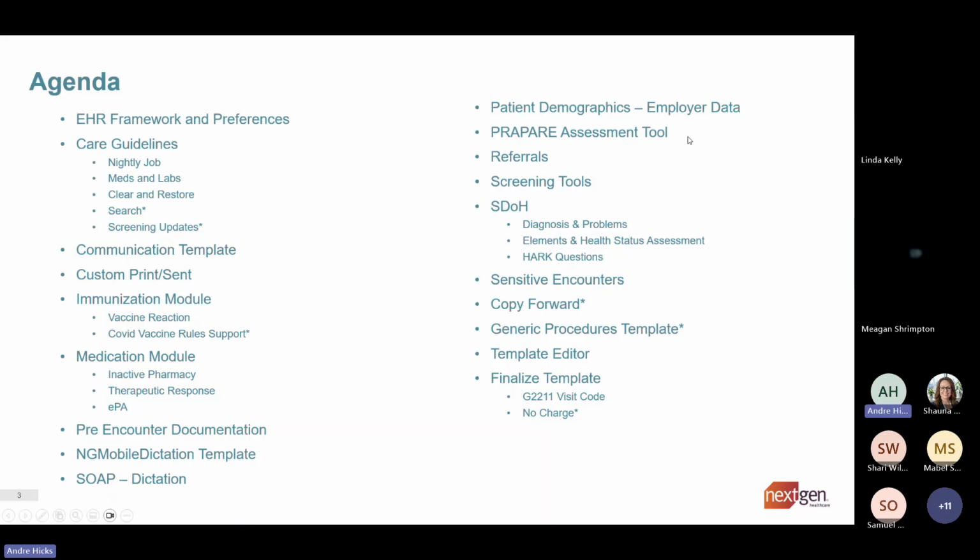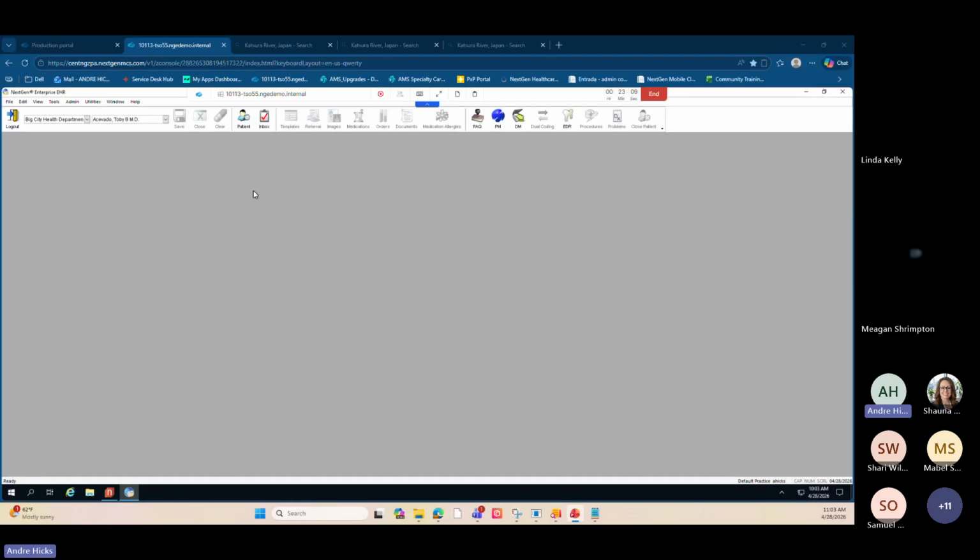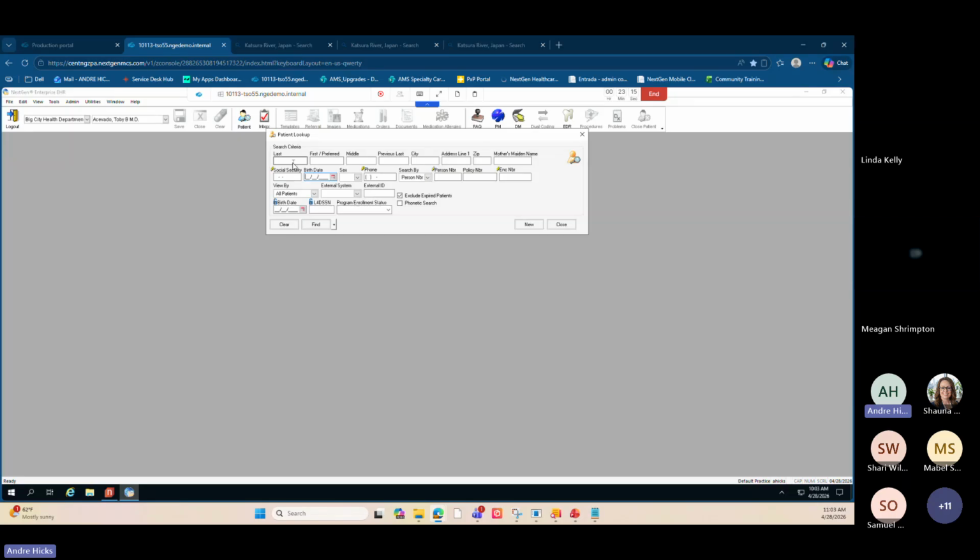will be the framework. Give me a second. We're going to go ahead and log in. I'm already logged in for the session, but I'm going to bring up a test patient for us so we can talk about the framework a little bit.